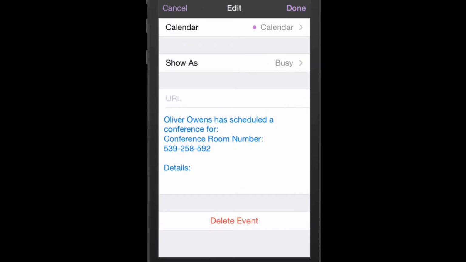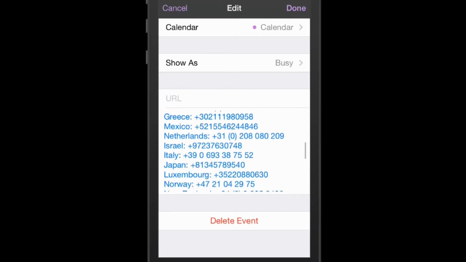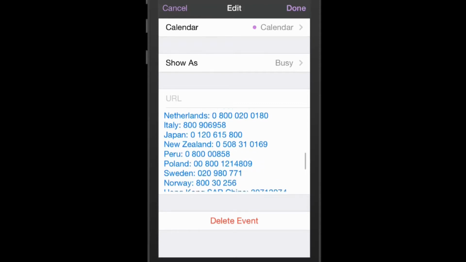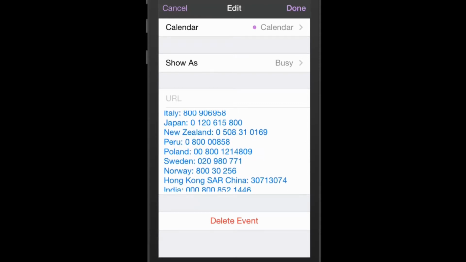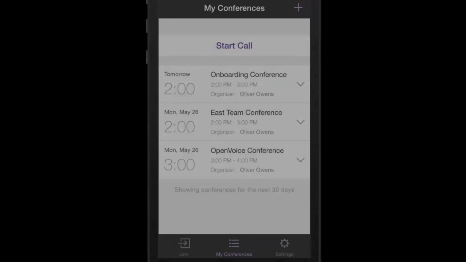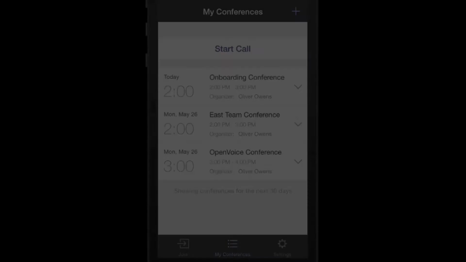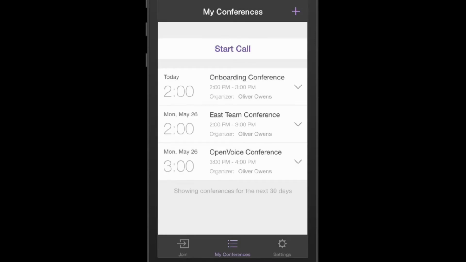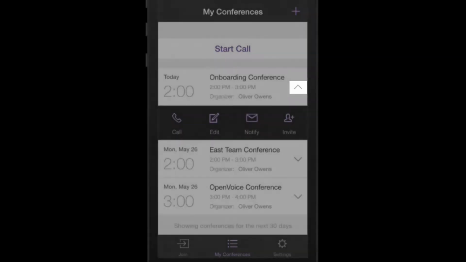Finally, this URL field indicates all the details of the conference, along with the toll and toll-free numbers associated with your account. Click Done to schedule your conference, and it will be automatically displayed on the My Conference page. To start a scheduled conference from the My Conferences screen, tap the arrow icon next to a conference, and you have the options to start the call, edit the conference information, notify invitees of any changes, or perhaps invite additional attendees.